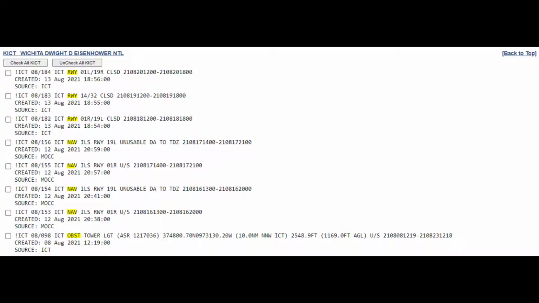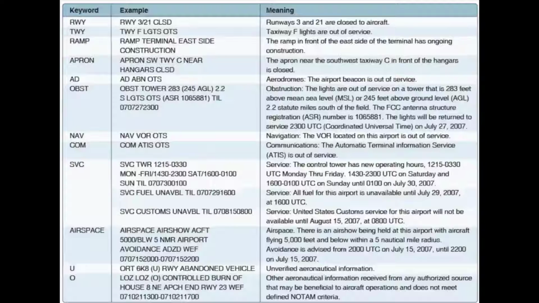Up next is the keyword that lets you know what this Notam pertains to. And for domestic Notams, there are only 12 keywords that can go in this field. I think this is the most important part of reading and understanding Notams. So go ahead and pause the video, look through this table, and just familiarize yourself with those 12 keywords, some examples, and the meaning behind those 12 words.